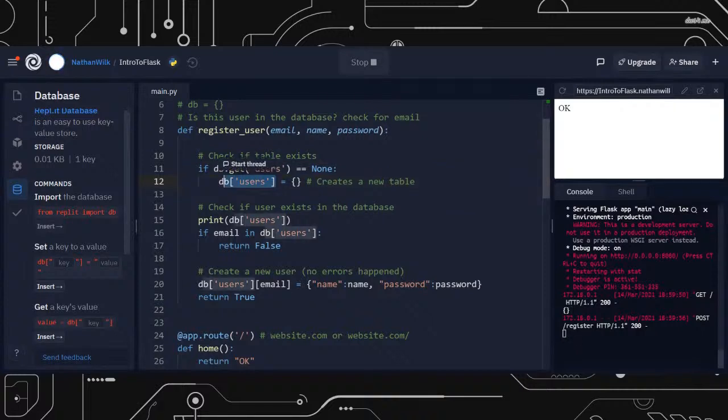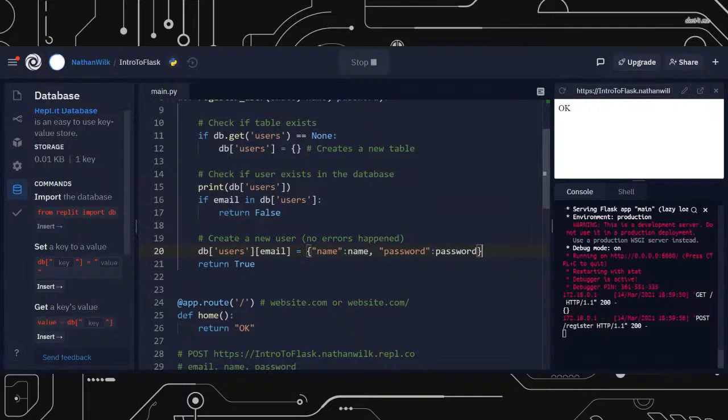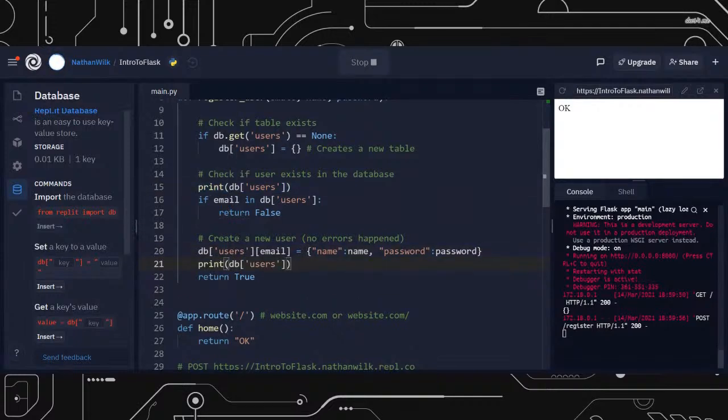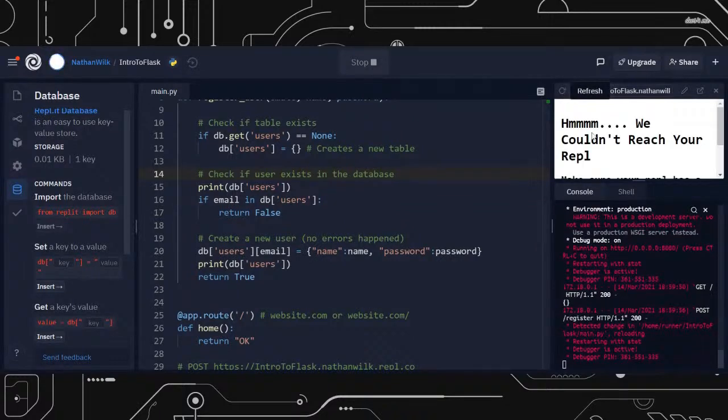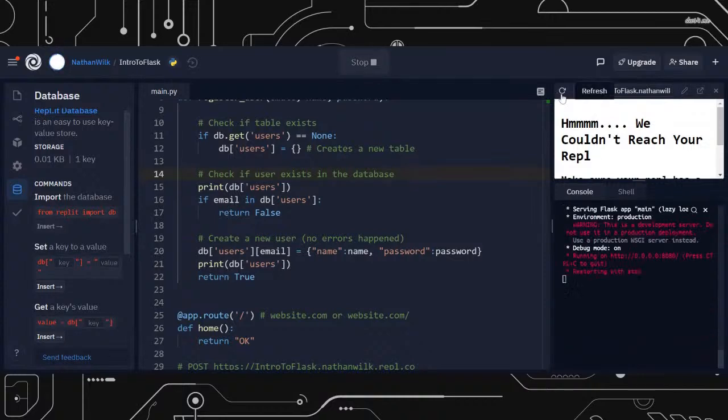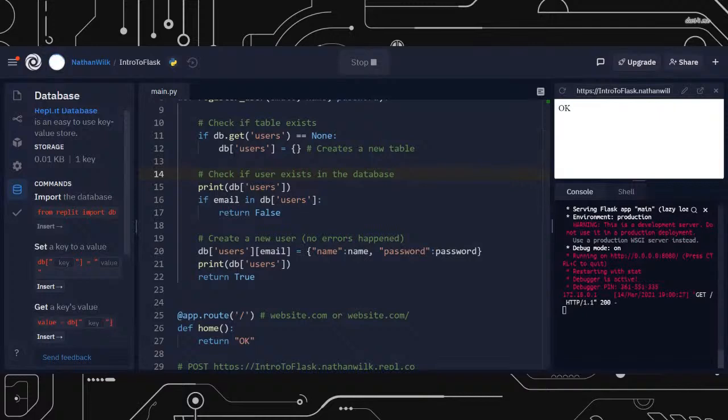And what happens after then? What happens after? Let's rerun this. Give it a second. Okay. Now if we send this again, we sent a push request.